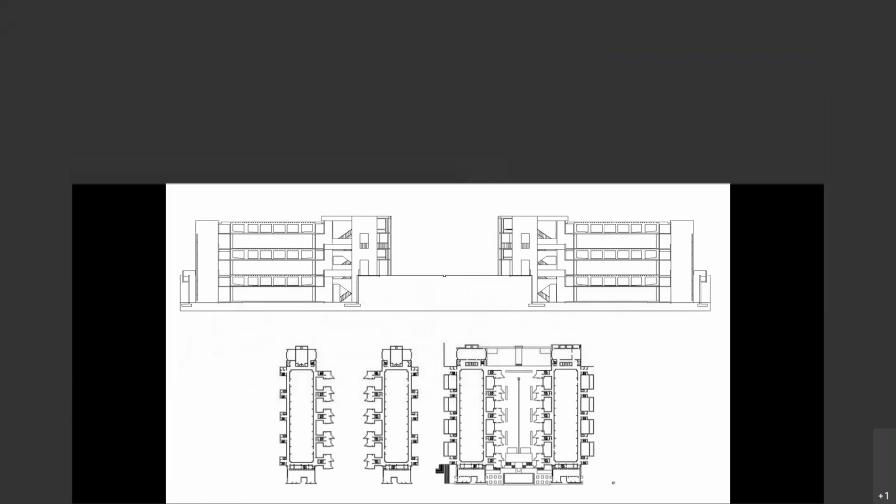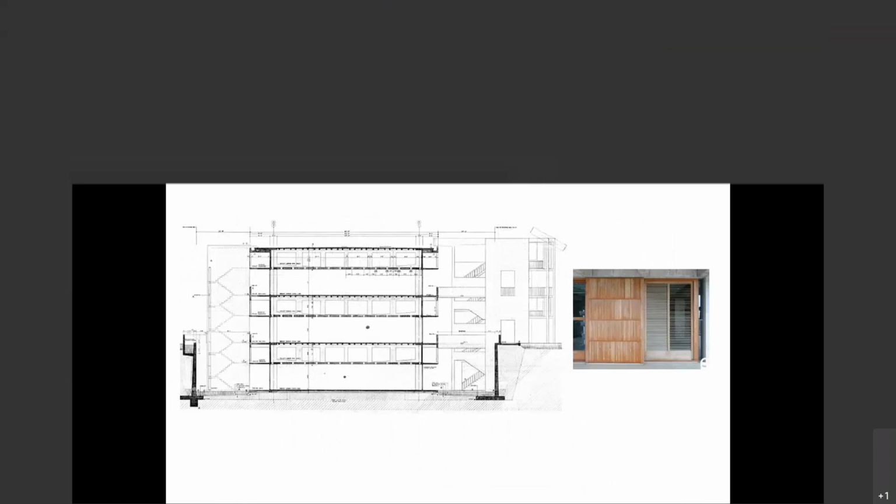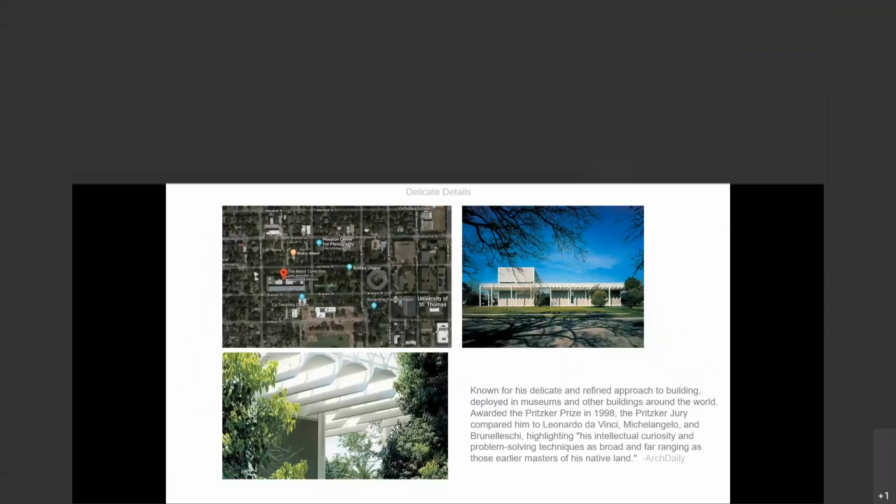All right, so what's the drawing type on the bottom called? Yet another construction section. We see a little bit more detail and see the different materials.